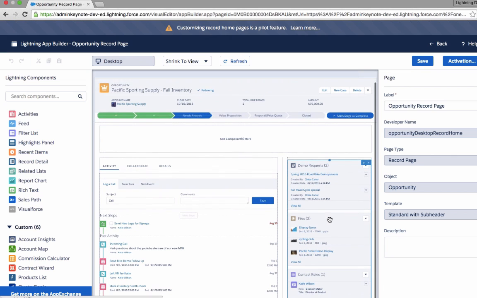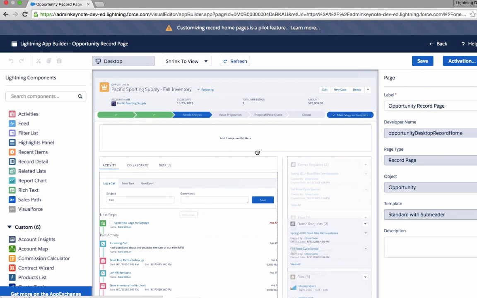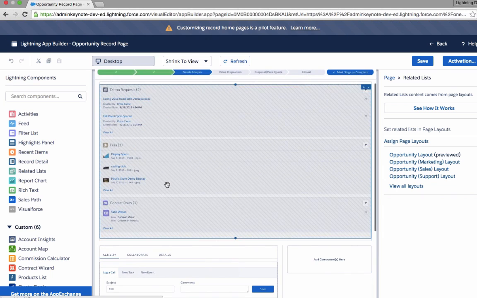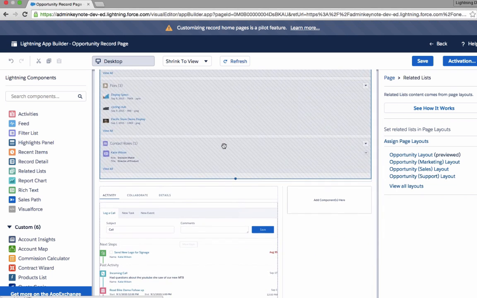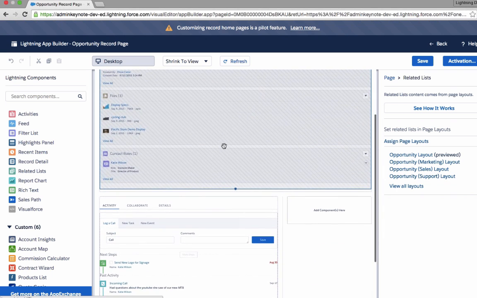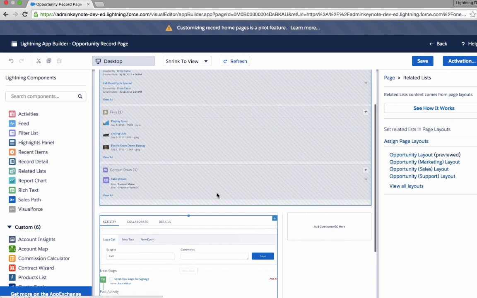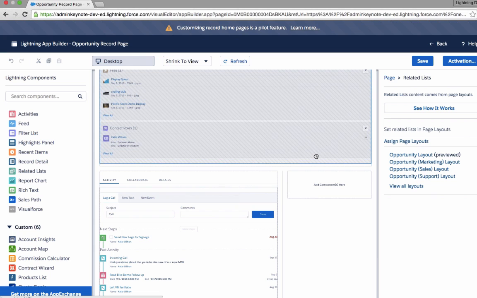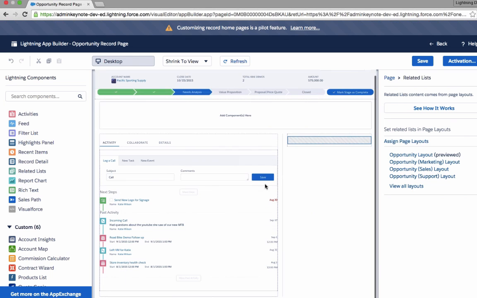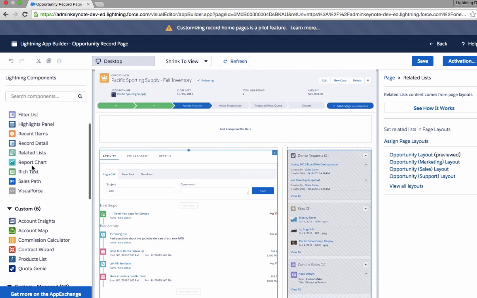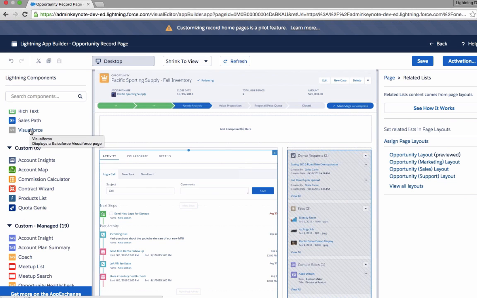So we saw some of our standard items like related lists. Using the App Builder for our opportunity, I can drag something like the related lists and put it at the top of the page. And that's something that in the past would have required Visualforce. Changing the position of a related list relative to the form here would have required rebuilding the entire page.